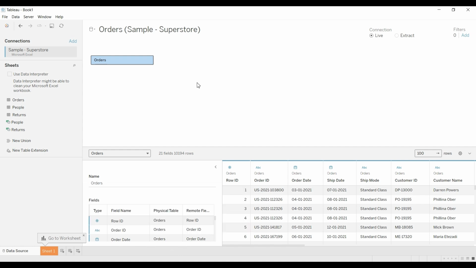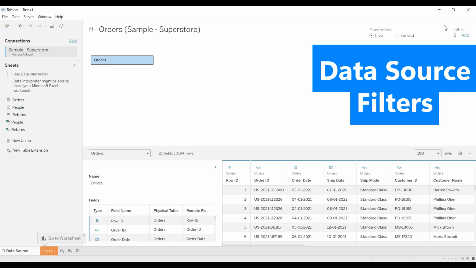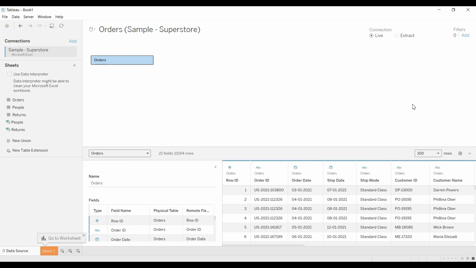Apart from these four main sections, we have three additional subsections: the connection type selection, the data source filters settings section, as well as a few other view options which we will discuss further. Let us now move over to the sections in detail, starting with the left pane.